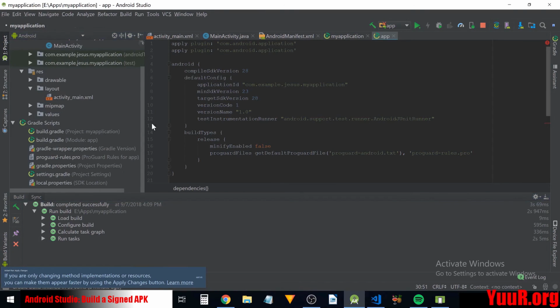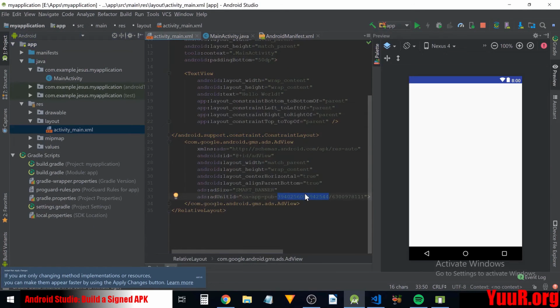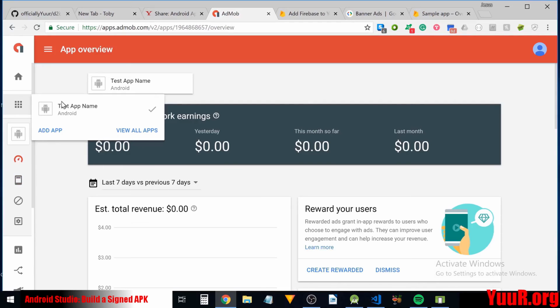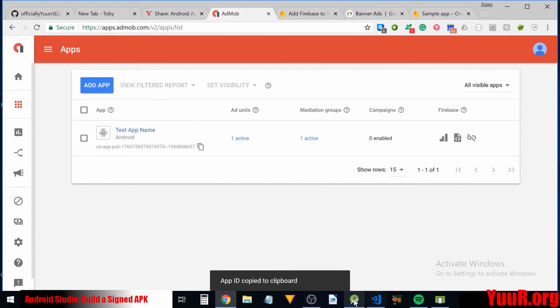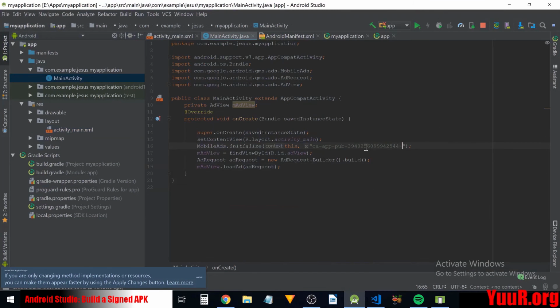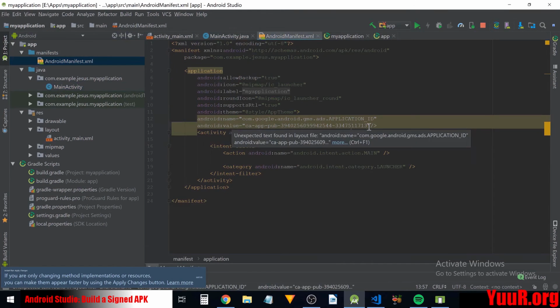Copy it and paste it into your main activity XML layout. Replace the test ID with the real one. Now you want to find your app ID. It's located here. Copy it and replace the test IDs in your main activity and Android manifest. Here I'm going to fix a mistake I made in the Android manifest earlier, like I said I was going to later on in the video.